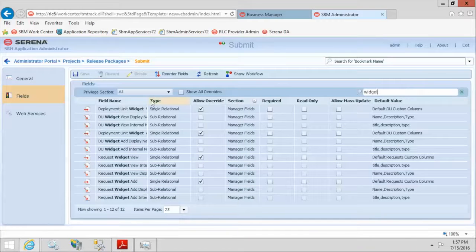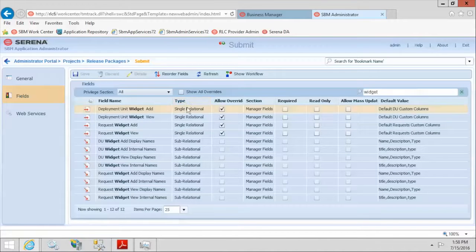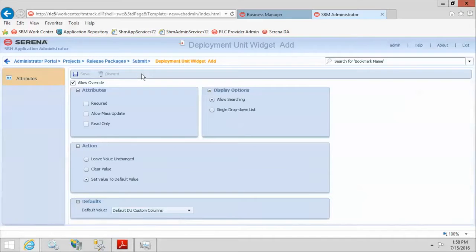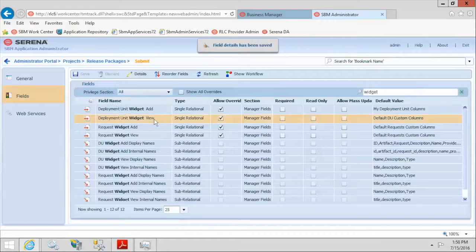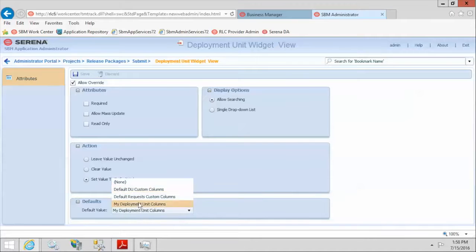So we have our fields here. If you sort by type, you'll see the ones that we need to update are these single relational fields. We were doing the deployment unit, and this is for the add screen and then for the view screen. We'll do the add screen first. We'll edit the details, and you'll see that the default value down here is that default row that was in the aux table. So we just change it to my columns and save it. Then we can go back over here, change the view item now, go under details, and change the default.